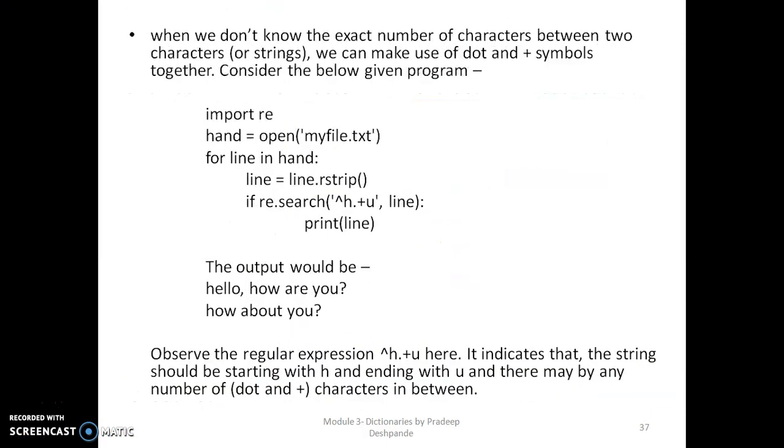When we don't know the exact number of characters between two characters, then we can make use of dot and plus symbols. When we don't know how many characters are there in between, we have to use a dot and a plus symbol. You can see this line. Same as before, we have to import re. In the search function re.search, we have used h dot plus u in a line here. The same, if you replace myfile with f1, see what output we will get.